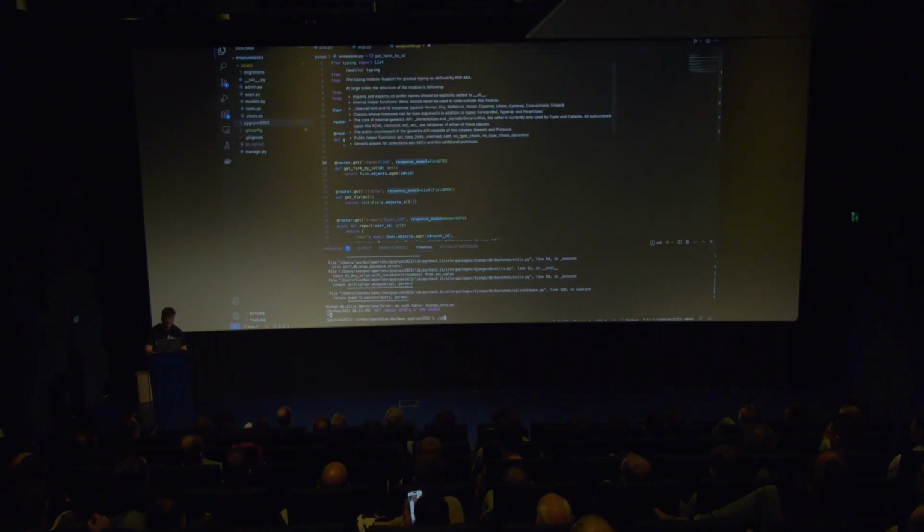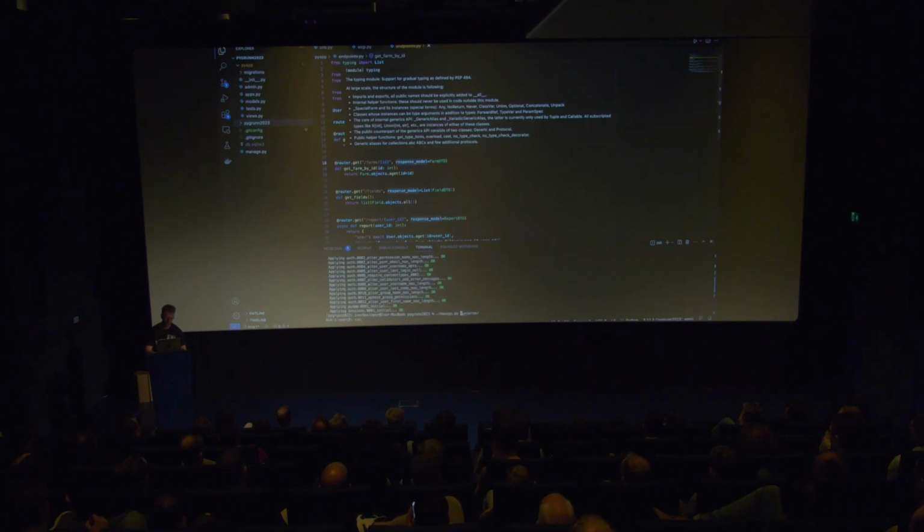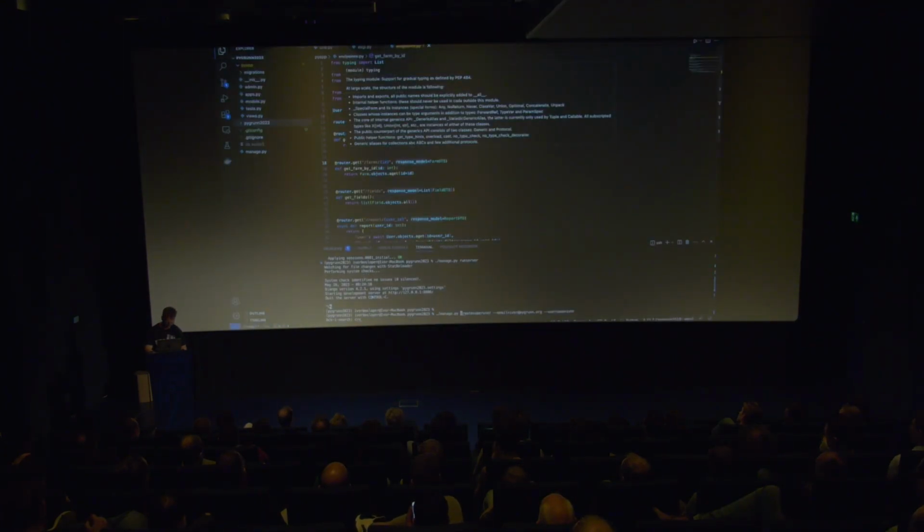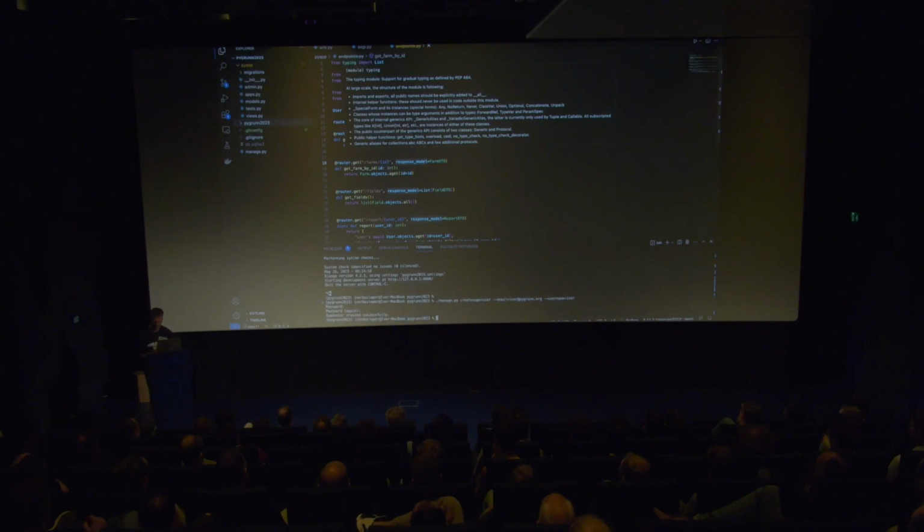Migrate. I will create a database. And if I run server again, before that I will create a superuser, so I can log in. This is basic Django stuff. With a very simple password.